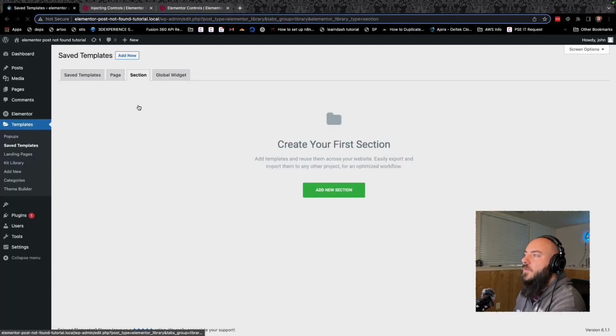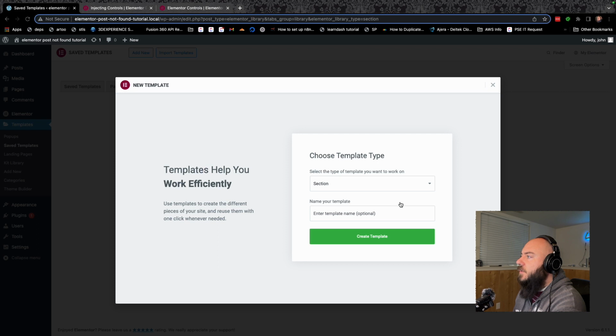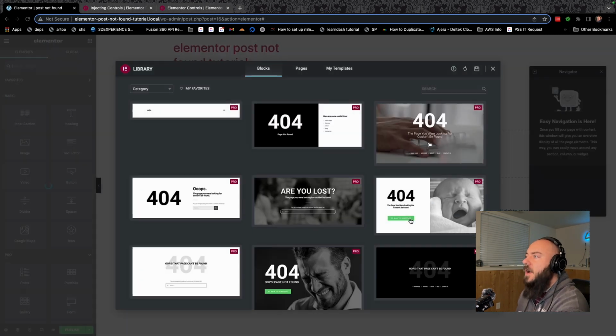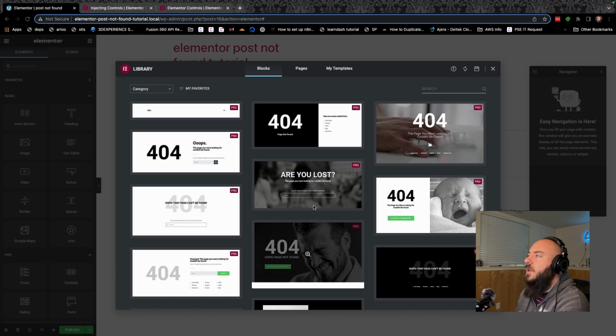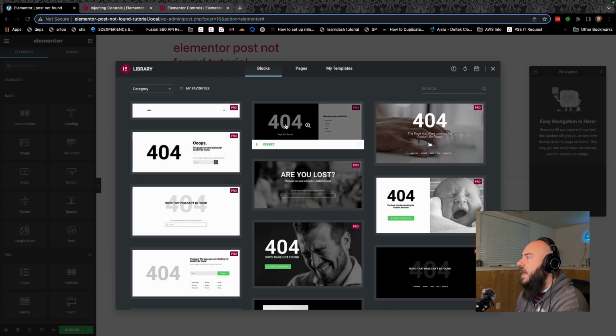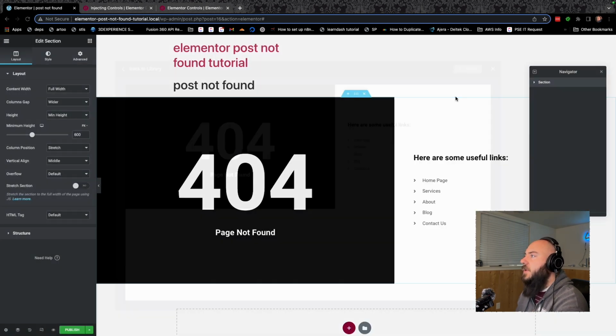All right, so we're gonna go over here and we're going to create a new section. So we want this to be a section and post not found section. Awesome. So now we can use all of these different things. You can do any kind of page you want, whatever it is, sky's the limit. Sure, let's do this one right here. Let's just insert that one. Let's see what it looks like.